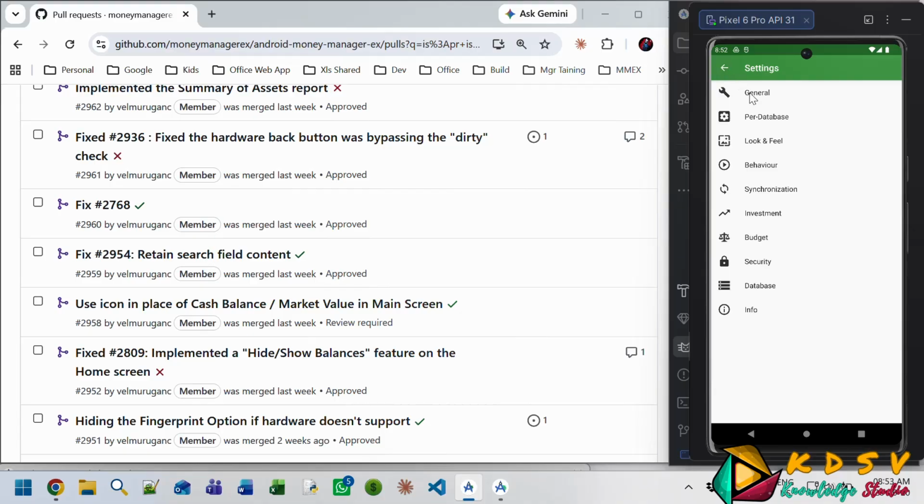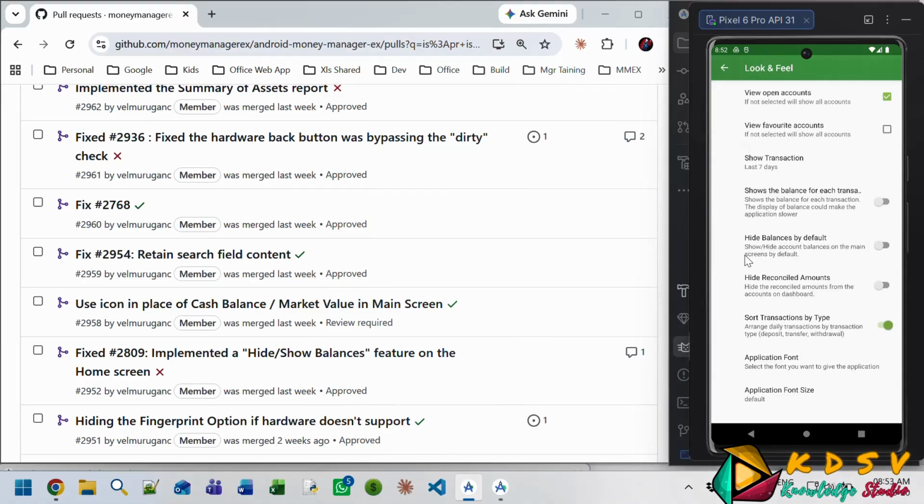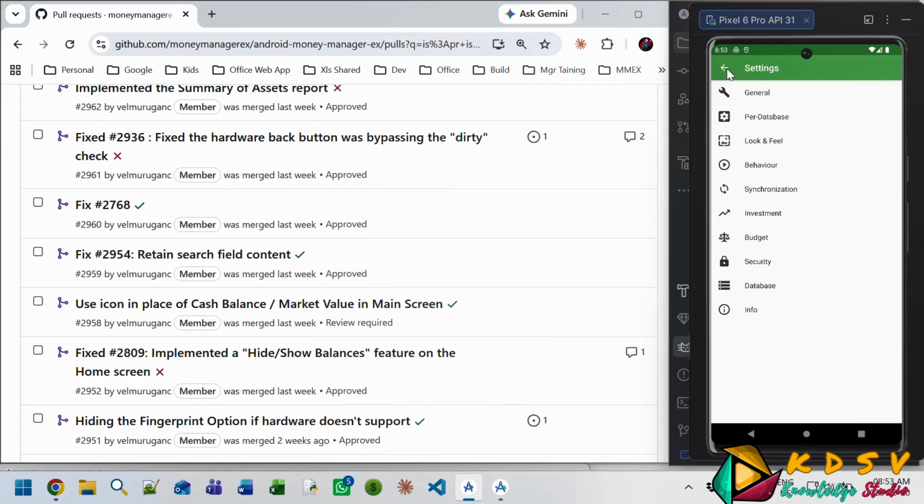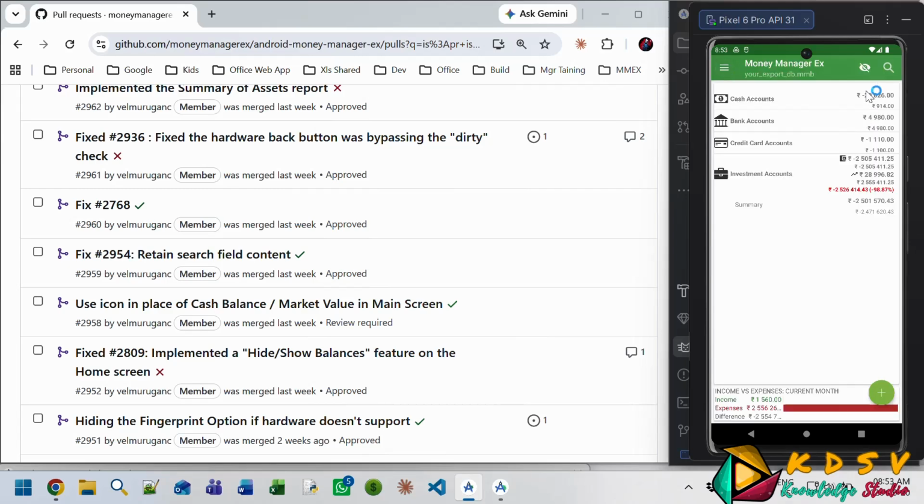To enable this option, go to settings, go to look and feel, and you have an option, hide balance by default. When you enable this option, whenever you open the Money Manager EX application, the balance will be hidden. Right now I have deselected this option. That means whenever I open the Money Manager application, all the balances will be displayed here. If you want to change the default behavior, you can go and enable that option. And if you don't want to, you can keep it as it is.